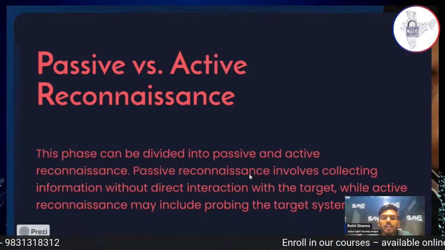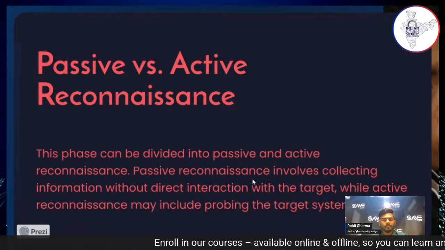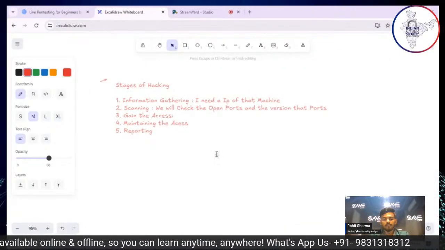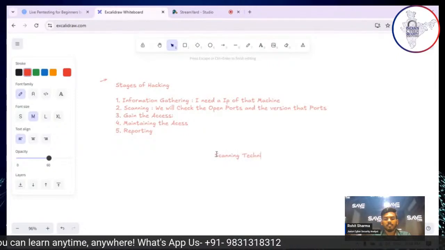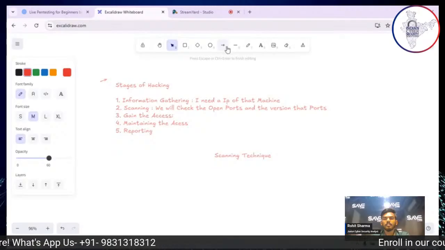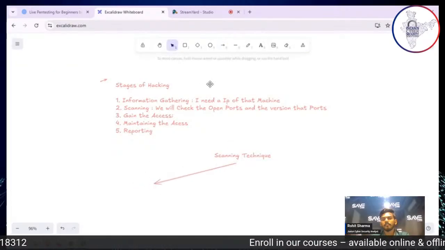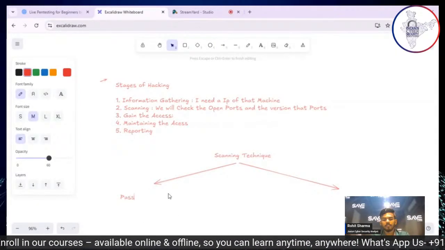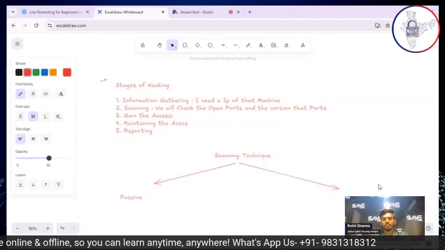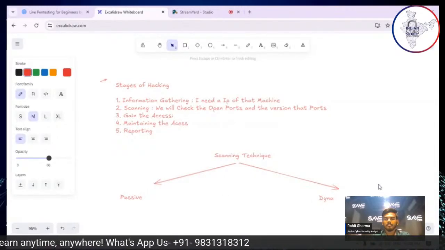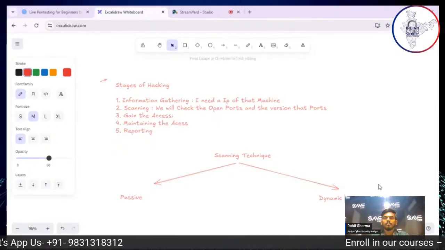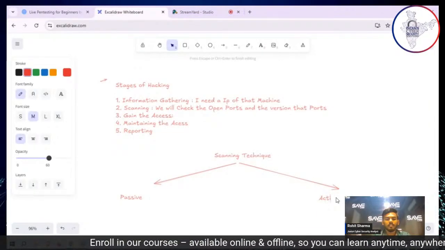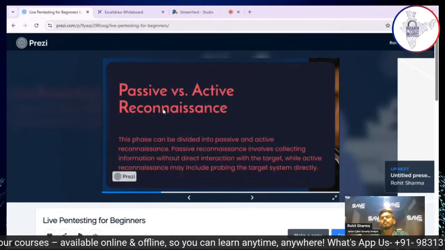Passive and active. What is passive and active? There are two types of scanning technique. One is passive and one is active.